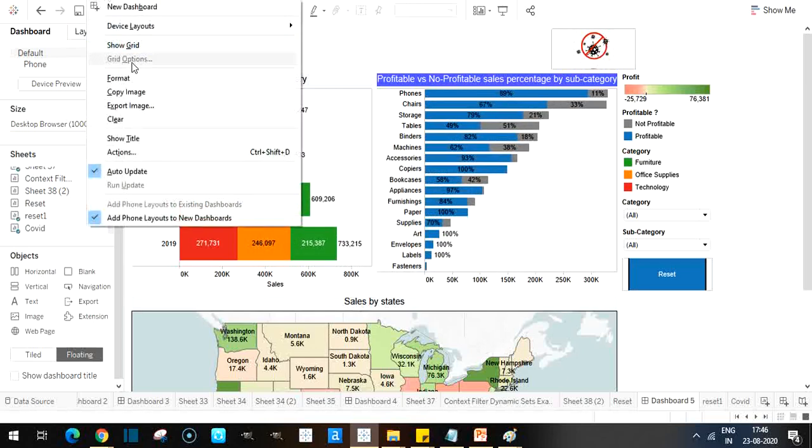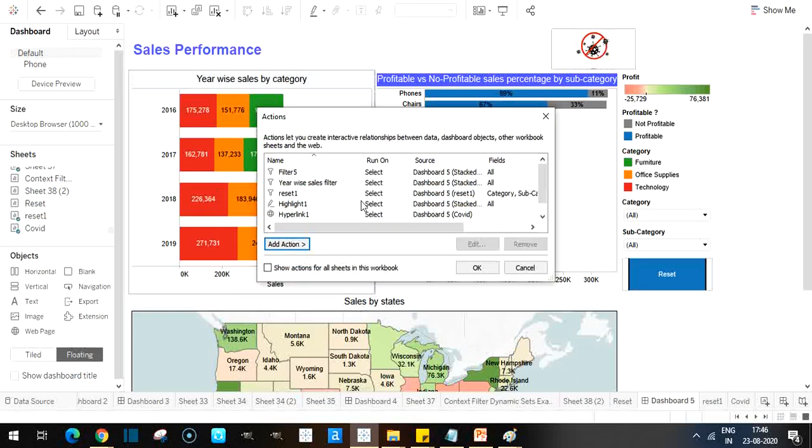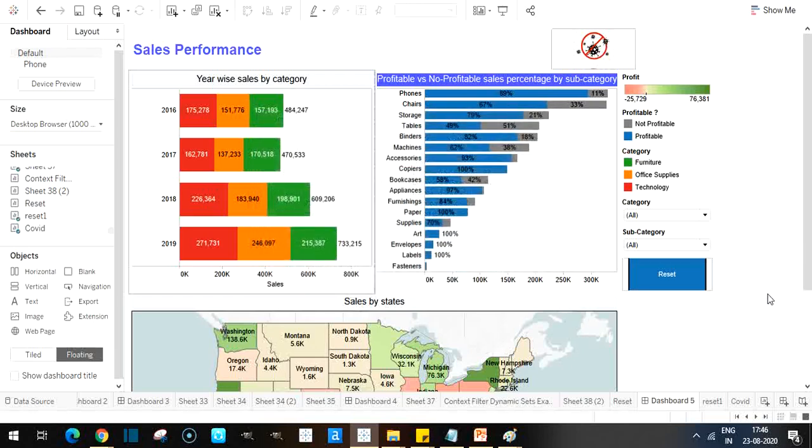Okay, I think I have created lots of unnecessary actions. So highlight, let me remove that highlight. Hyperlink is okay, reset is okay, year-wise filter, yeah, that is okay, and filter 5, I don't know what filter 5 is. So okay, let it be here. We'll check this later if something is irrelevant.